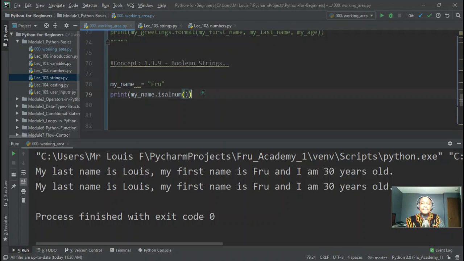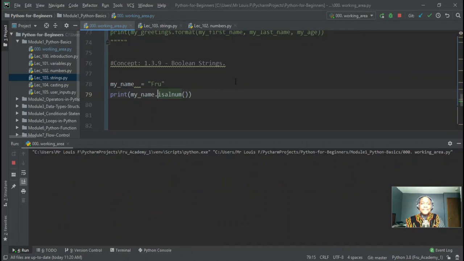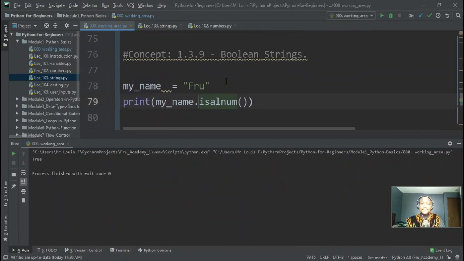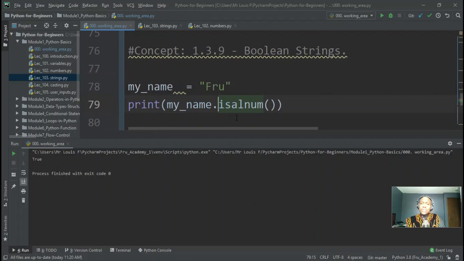All right, and what will be the answer? So is it all numbers? Check if all characters are numbers, but that's not the case. Let's actually do 30. Just bear with me here.